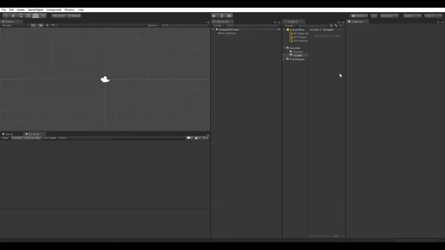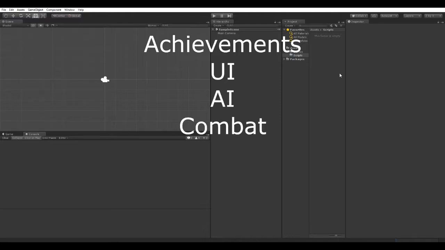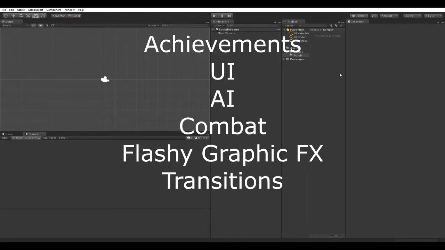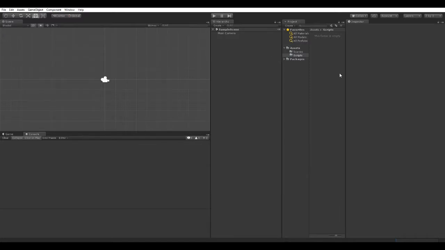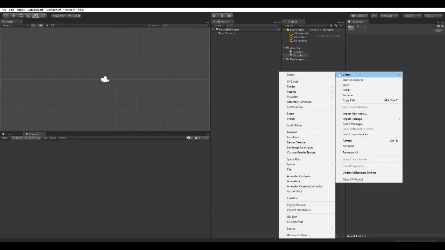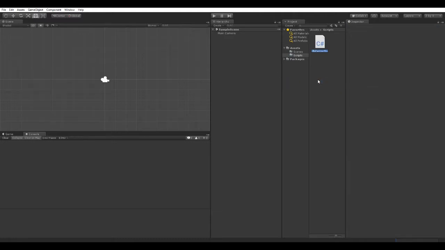Now, this is immensely useful for game development because it can be used for just about everything, like achievements, UI, AI, combat, flashy graphical effects, transitions, literally anything and everything you can think of. And luckily, the people at Microsoft thought this thing's great, so they built it into their language, C#. And I'll show you how to use it.